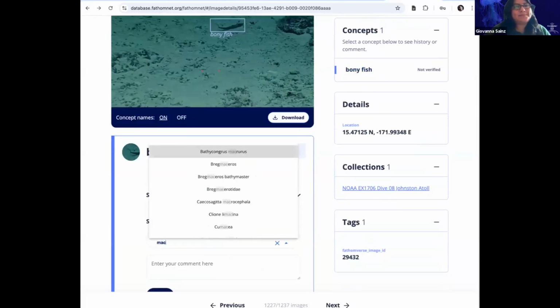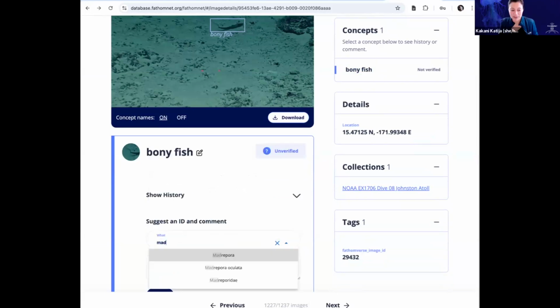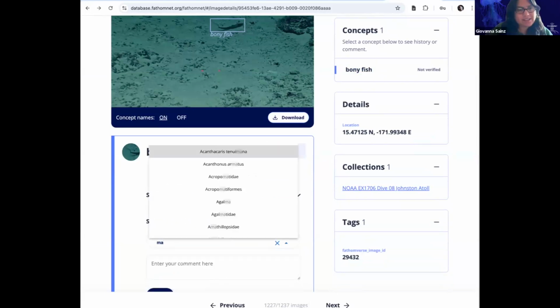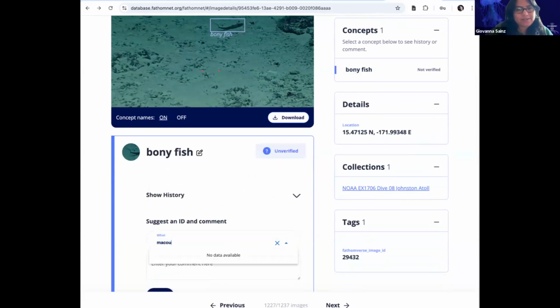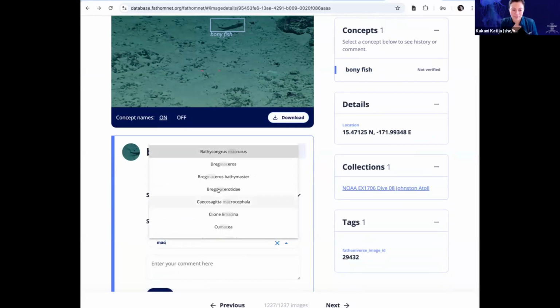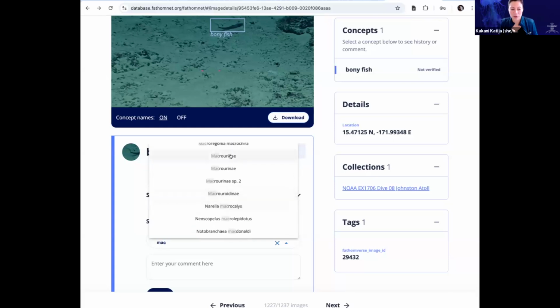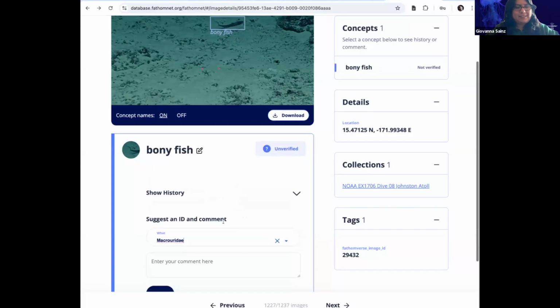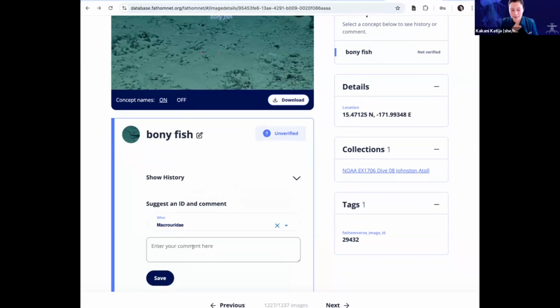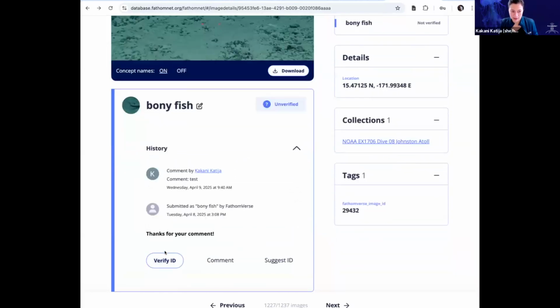Macrouridae. Mac... What is it? Macrouridae. So M-A-C-R-O. Let me type it out. Macrourid. Okay, with an R. Macrouridae. Yeah, sorry. Macrouridae. Enter comments: I might not be able to see sufficient features to get to genus or species. And I can click save.